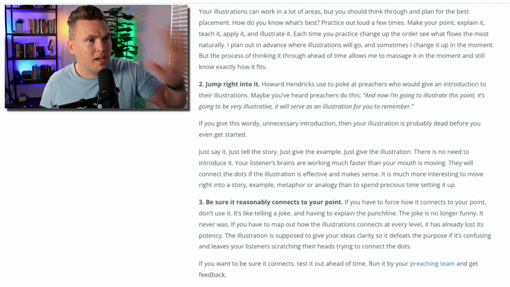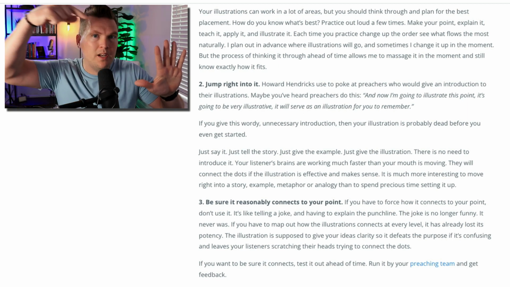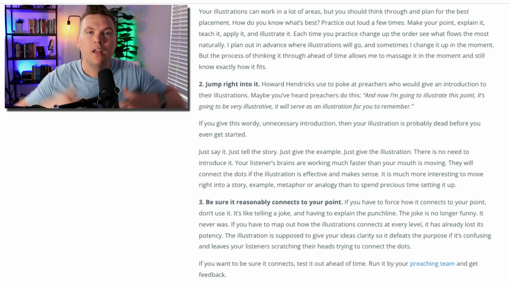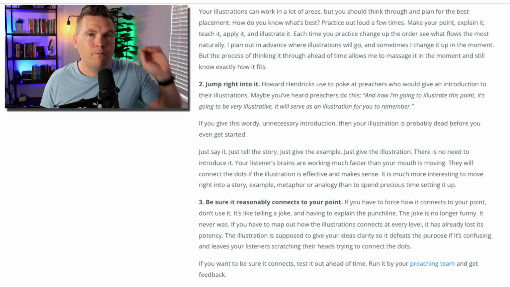Or I'm going to make the point, I'm going to do a little bit of teaching and explaining what this point is and why it matters. Then I'll go illustrate it. Then I'll come back and explain it. You get the idea, right? So there's all kinds of ways to do this. The key is both planning and feeling out the moment.